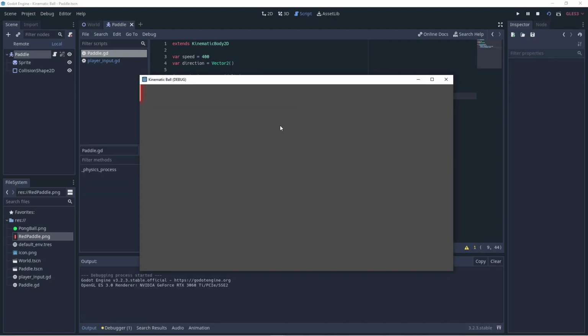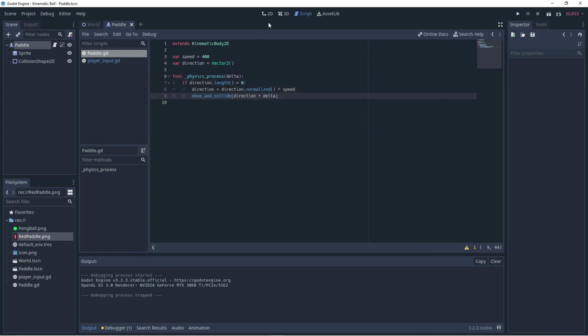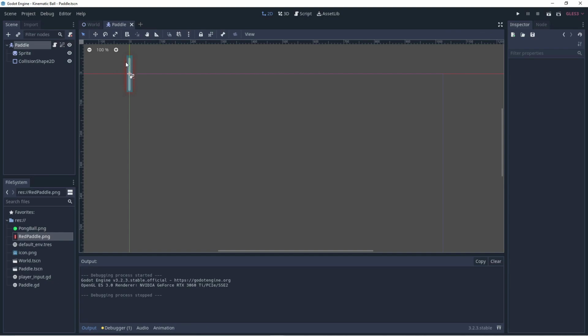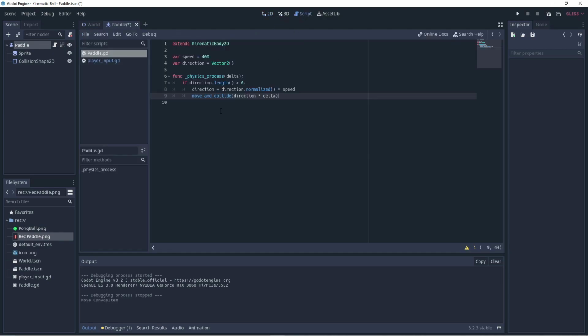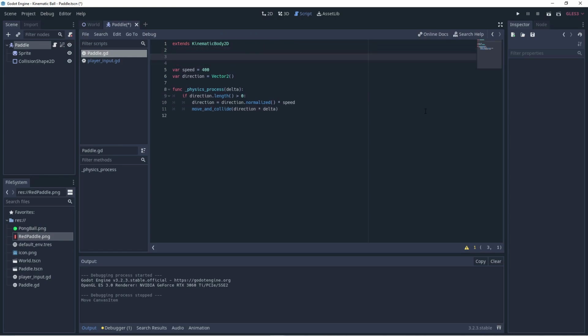You'll see when we run the scene, we can't move the paddle, so there's something missing here. And what we need to do is update the position of the paddle. So we need to emit a signal that tells our node, which we made, to update the position of the paddle. So we'll add in a little signal at the top here, and we'll call it update.